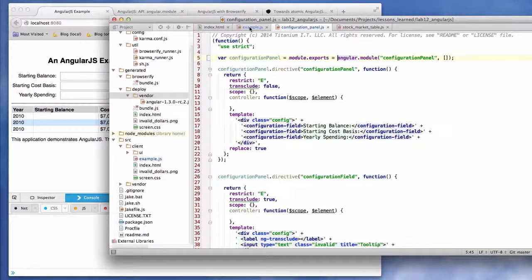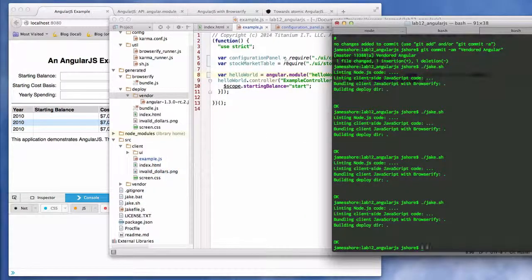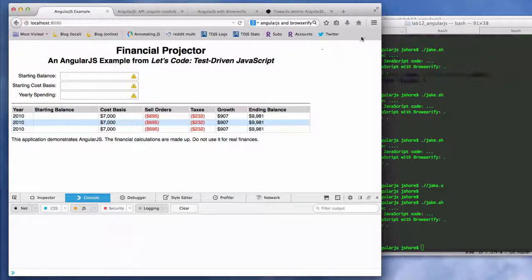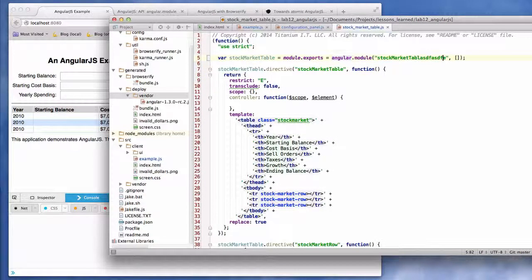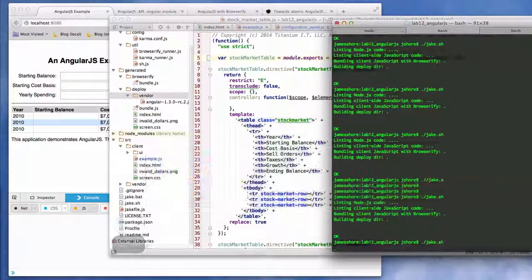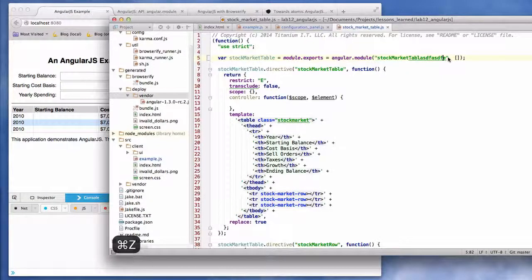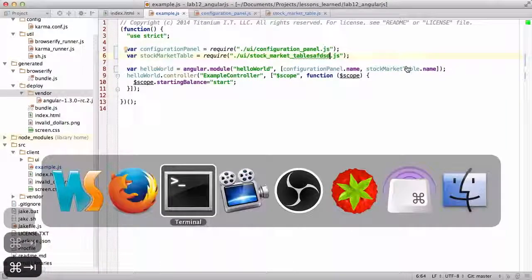Let's go ahead and do the same thing for stock market table. Yes, my precious. All right, is that going to work? Looks promising. That is good. And if I change the name of the stock market table, now we don't have a magic string. It should still work. And it does. Excellent. And what if I break it here? That should result in a build failure.